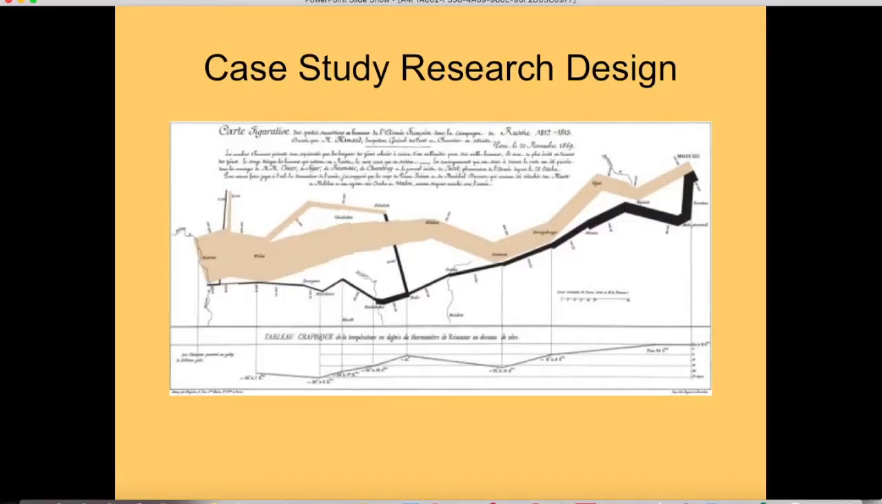So I like to start off with this image, which is one of the most famous infographics in history. This is by Louis Menard, and it shows graphically a depiction of Napoleon's march to Moscow and back from Moscow in his military campaign of 1812 to 1813. The tan squiggles represent the number of troops that Napoleon had. So the wider that band is, the more troops he had.